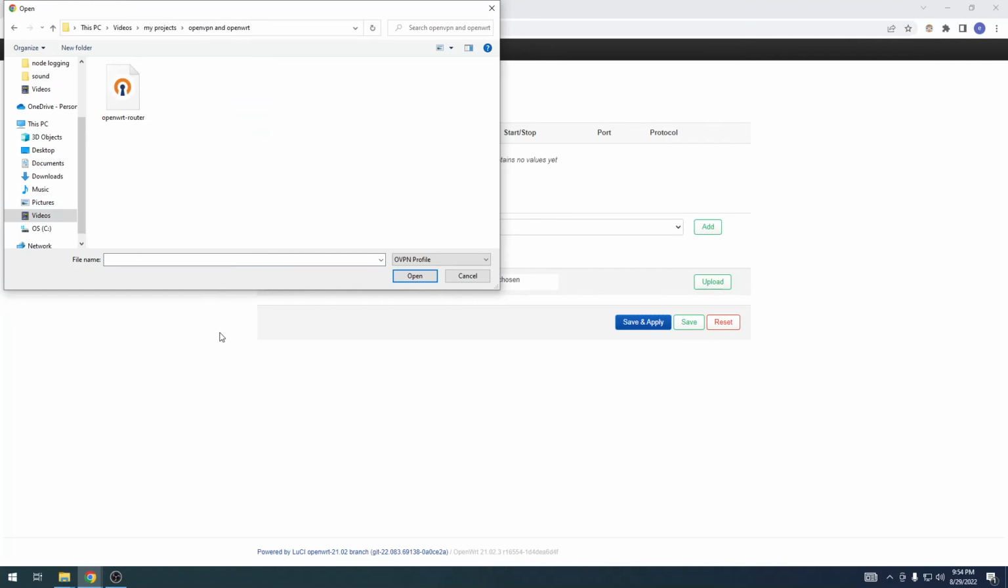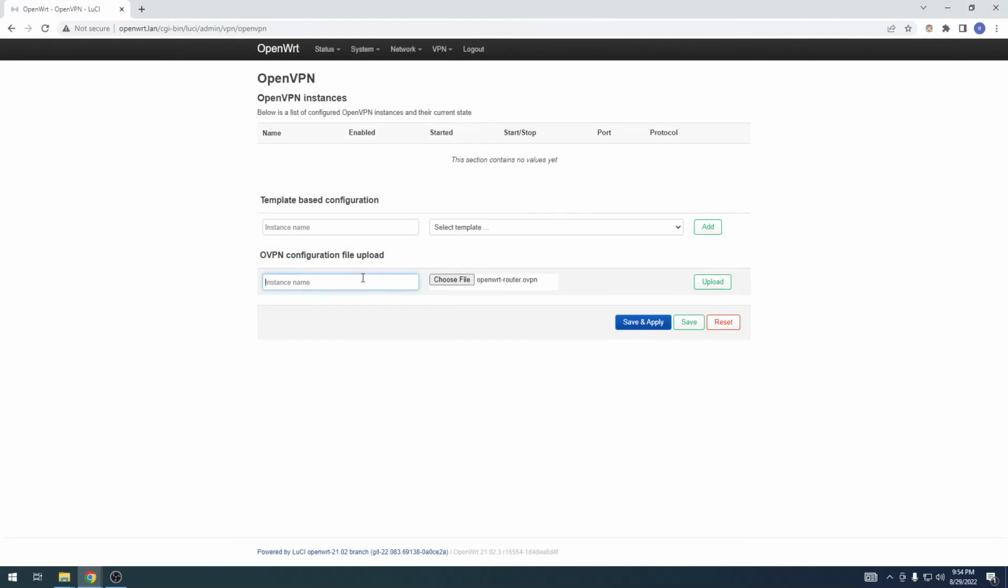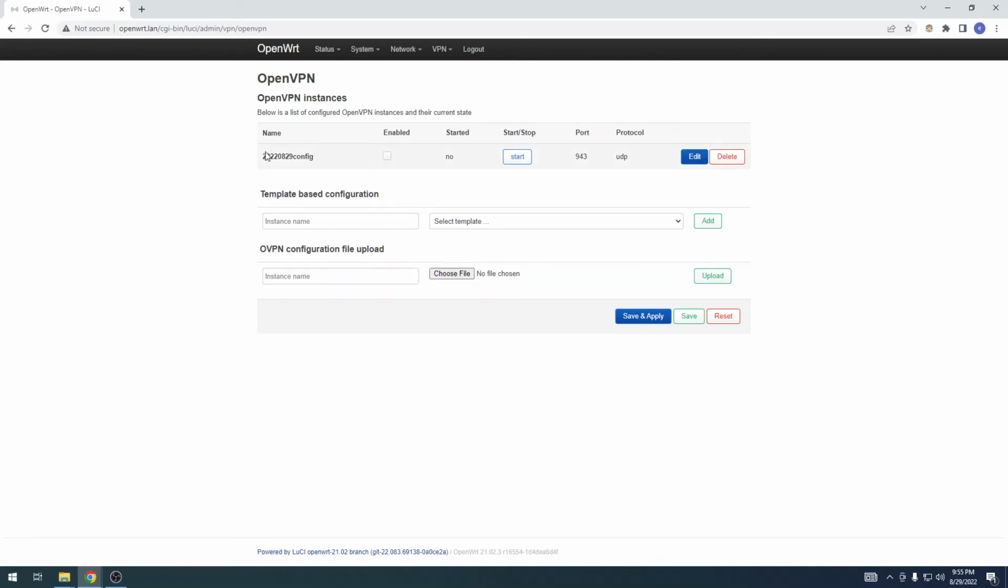In the same location that you pasted the config, go ahead and click on it, and let's give it a name. I'm going to name it with the date, so 2022-08-29 config. We'll hit the upload button and we'll see that it gets uploaded and it's now an entry in the instances section. So we'll enable it and then we'll start it.